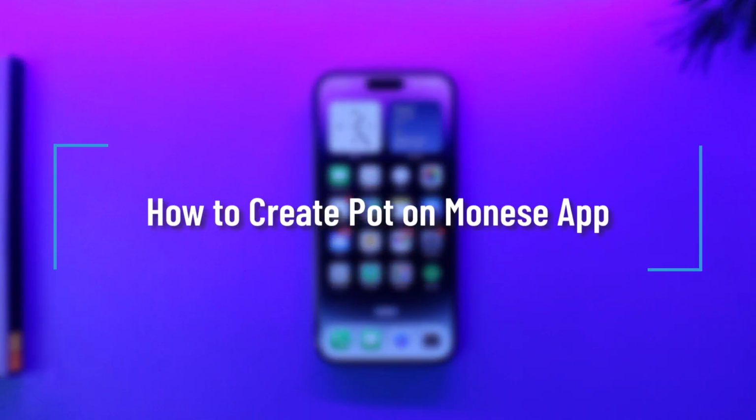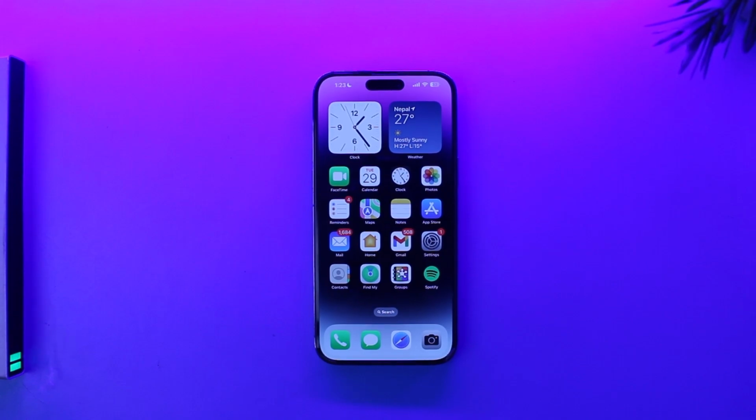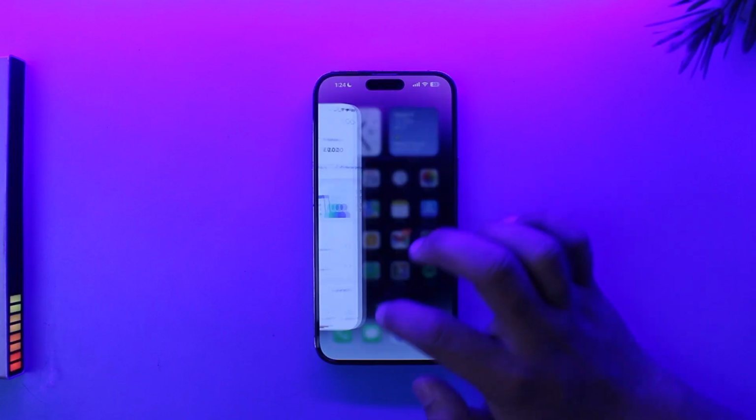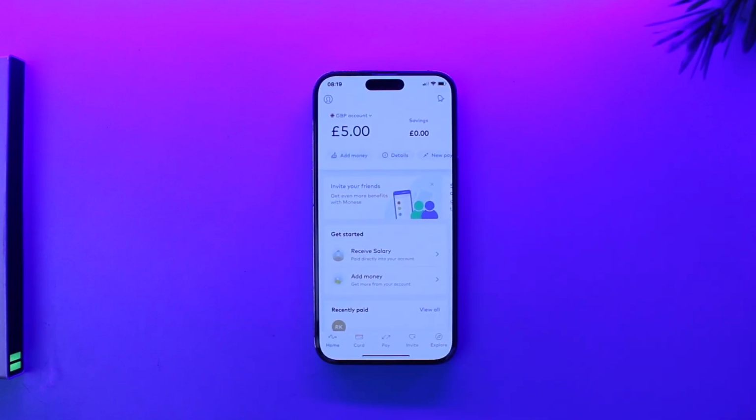How to create a pot on the Monese app. If you'd like to create a pot on the Monese app, it is very simple to do so. All you have to do is first of all make sure to launch the Monese app, and this is the type of interface that you will be able to see.